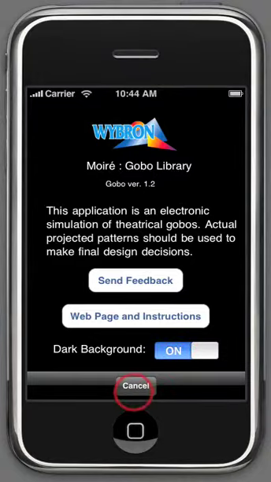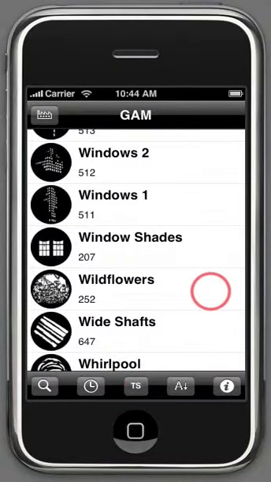That's all we have. I hope you find the application useful, and I appreciate you taking the time to look at the features and functionality of the Moiré Gobo Library. Thank you.